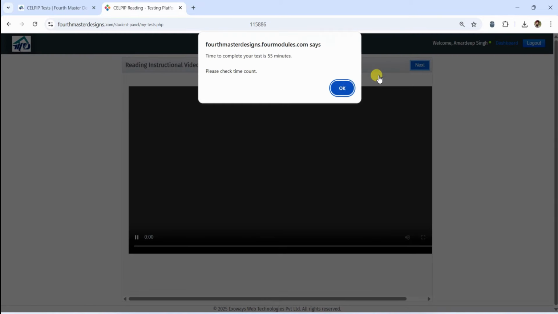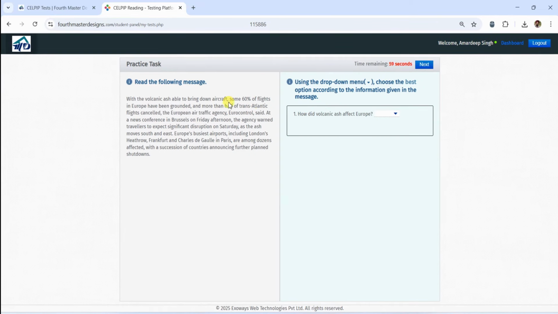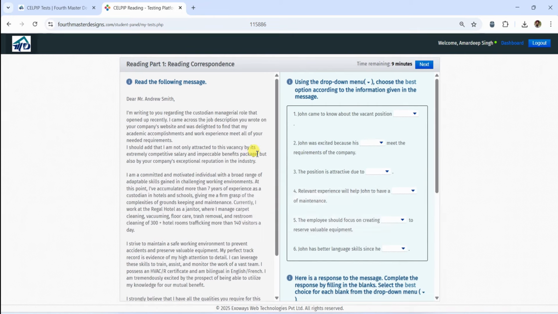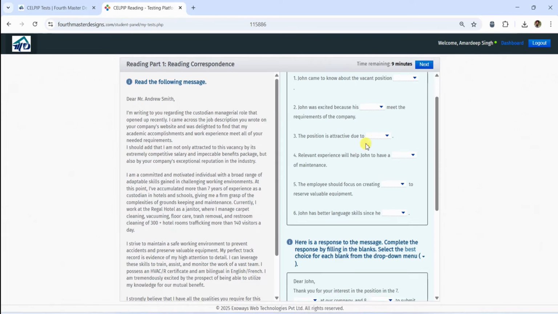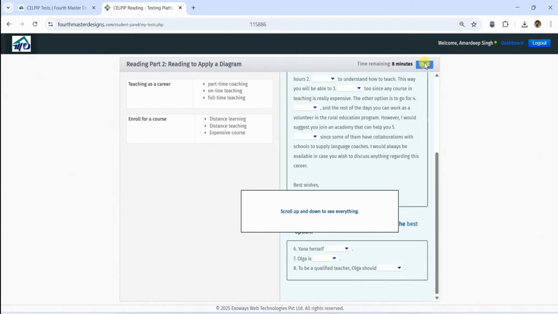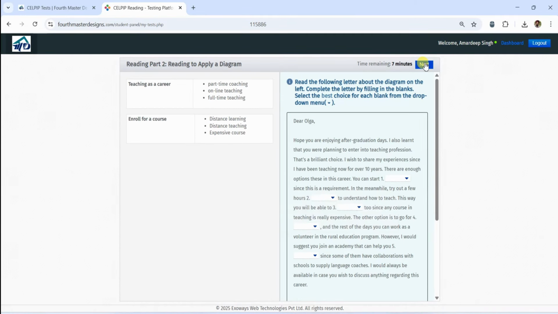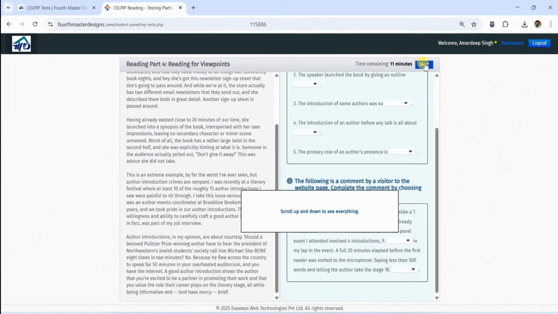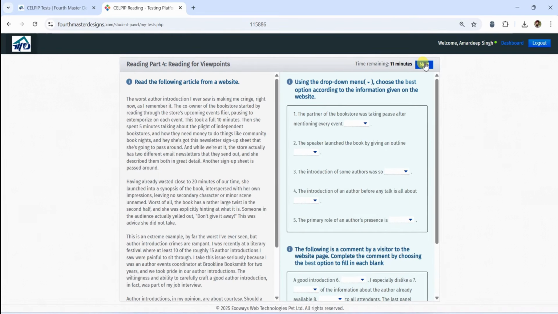First you have the instructions just like the main exam, then you have the practice question, then after that the main thing like your passages and questions just like the official exam. On the left you have the passage, on the right you have the questions. Likewise you have second part, reading to apply a diagram, then the third part, reading for information, and finally the fourth part, reading for viewpoints.